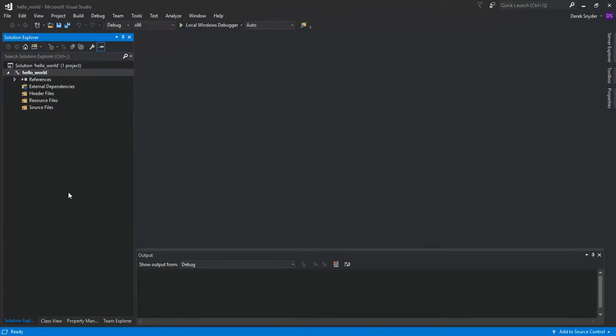So this is going to start us off with this simple empty container for a project. We've got a set of references that's empty, external dependencies is empty, header files, resource files, and source files, all those are empty. All of these actually do mean something. So later on, much later on, you might be tasked to make a header file for a C++ project. Well, you would organize it by putting it in this folder.